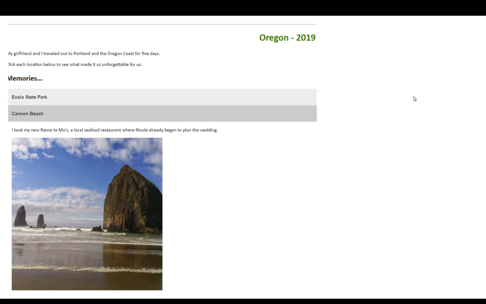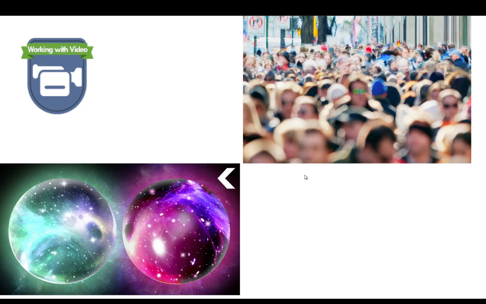Another great thing was I was able to, again, incorporate parts of my own life into this project, such as the trip to Oregon that Nicole and I went on in 2019. That's where I proposed to her, and I was able to put some photos in and some other things about my travels when I was a student in college as well.